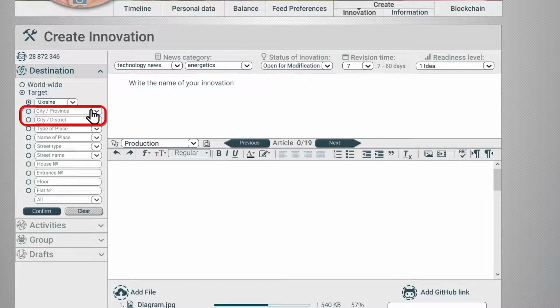Next, you can choose the area, region, and type of settlement: city, small town, or village. Street type: avenue, street, or lane. The street name, house number, and so on, up to the apartment number. The next submenu allows specifying who exactly will receive your innovation: a project member who lives at this address, or a project member who owns the property at this address. If you think your innovation is interesting for both categories, leave the All point.